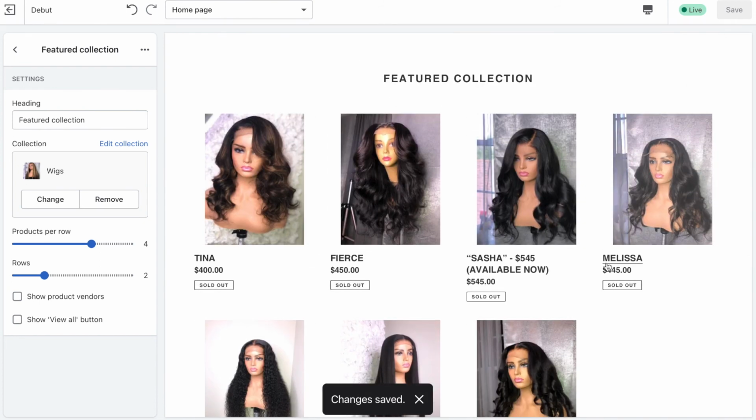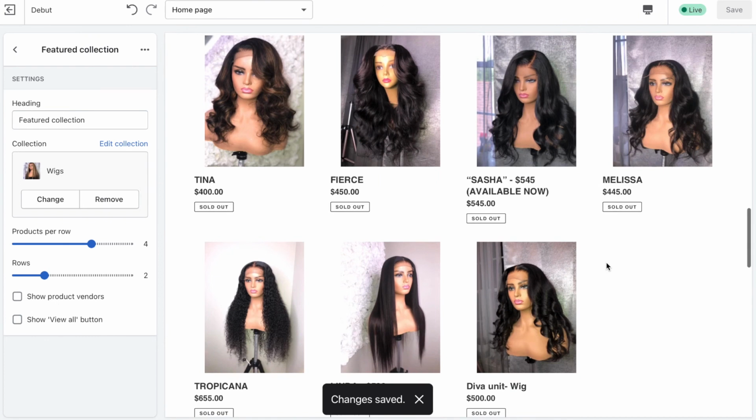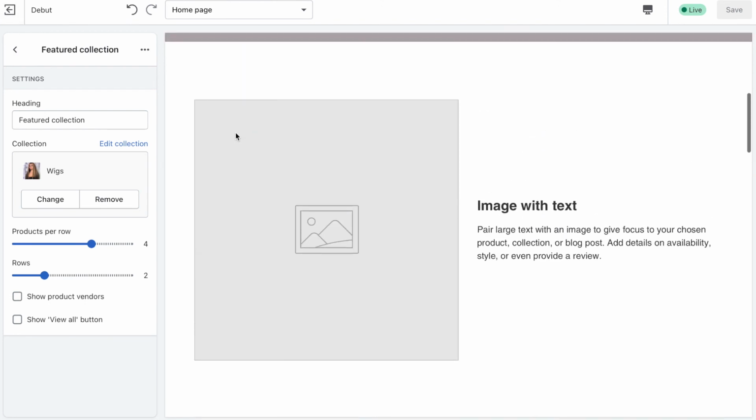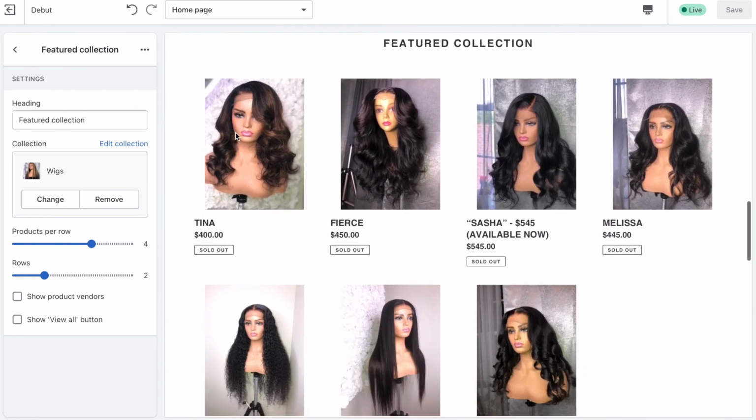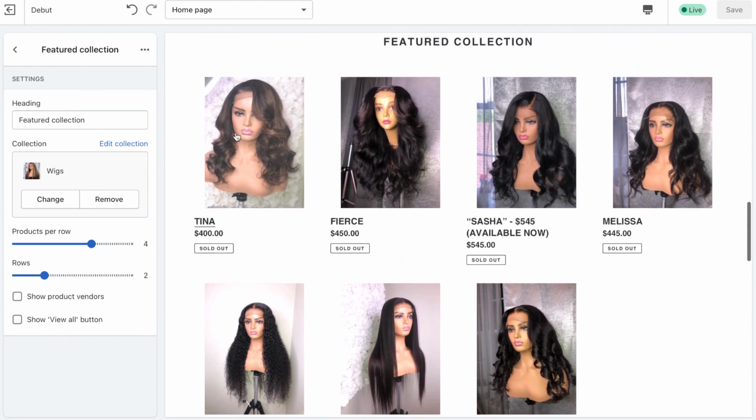And there it is. It's saved to the home page. And we just click back. So to get back to your dashboard, you just click the top left button. And that is it for this tutorial.